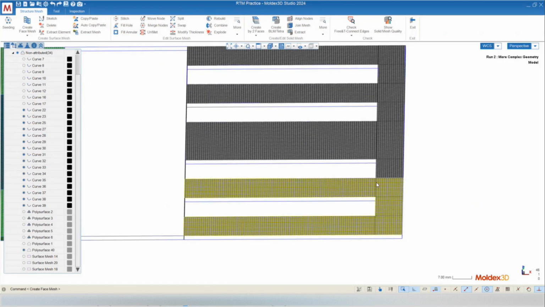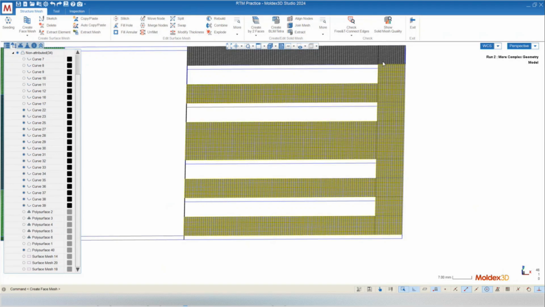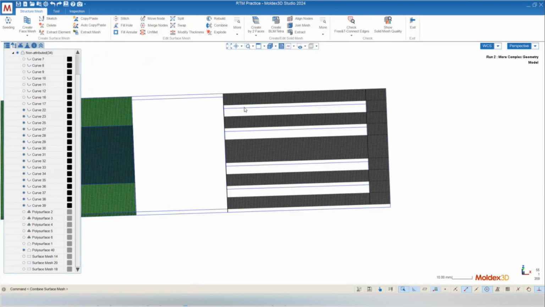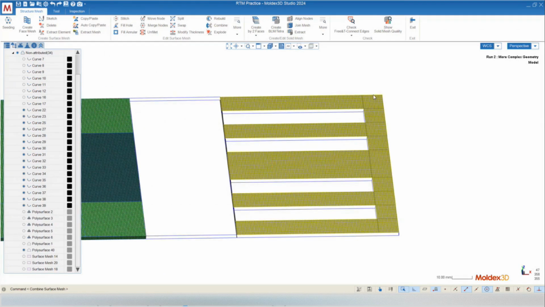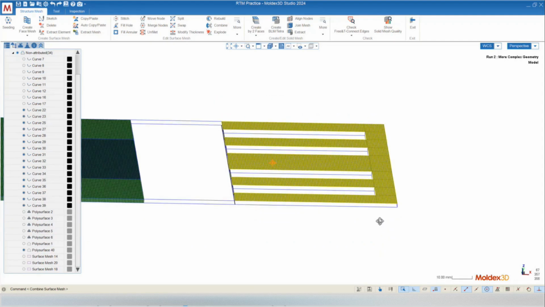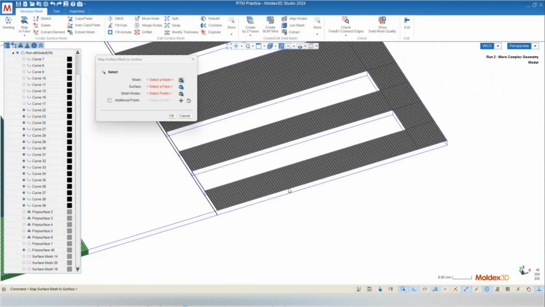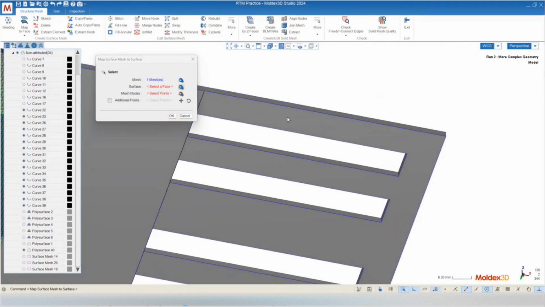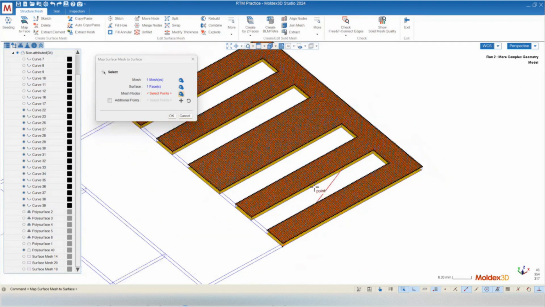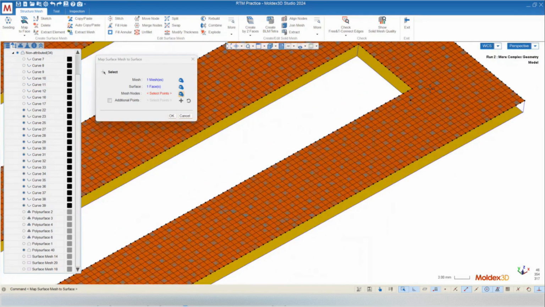So we'll go ahead and select all of the surface mesh that was just created. We'll use combine, and we already pre-selected it, so you can just press the green check mark. You don't have to select anything. Then we're going to map that to the bottom surface. We're going to use the map to face. Mesh is going to be the top, surface is going to be the bottom, and then we're off to the races.